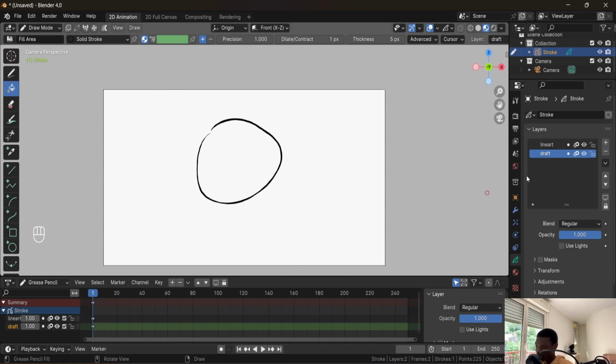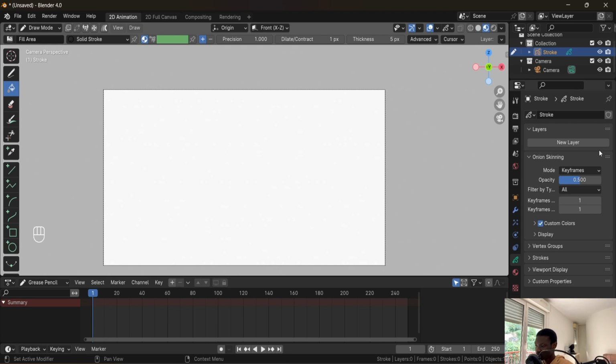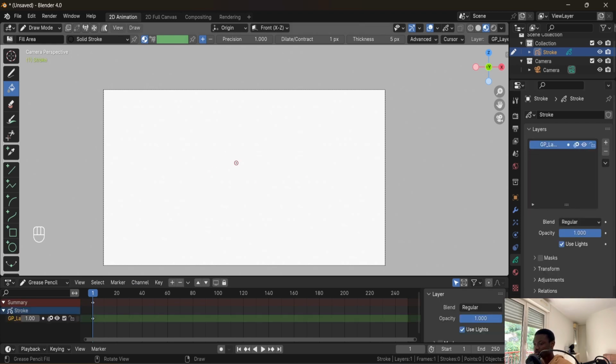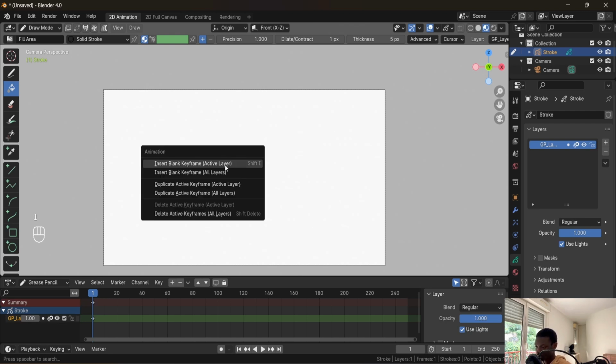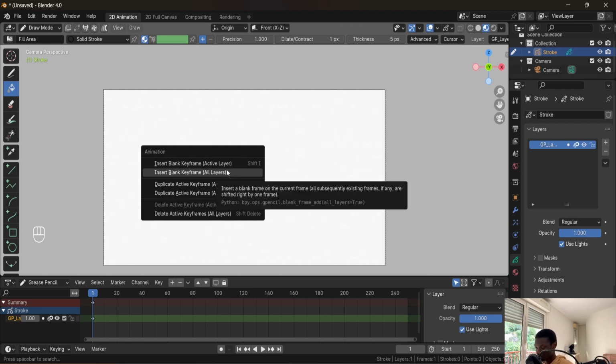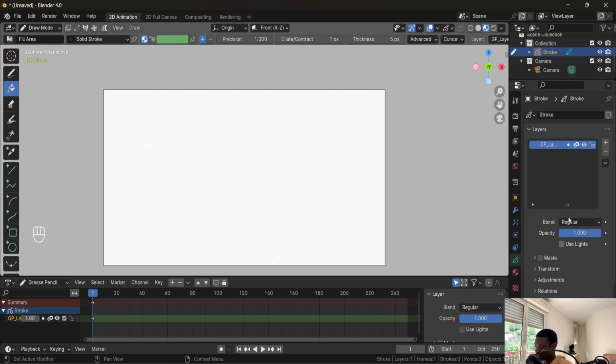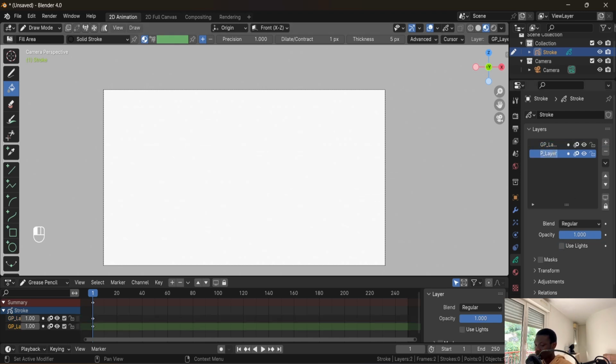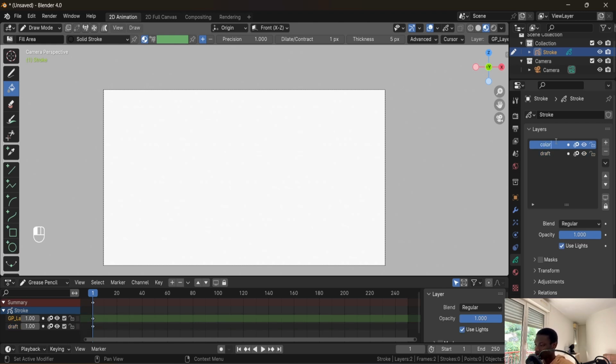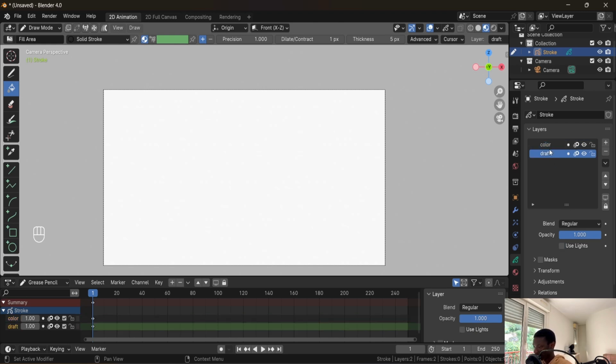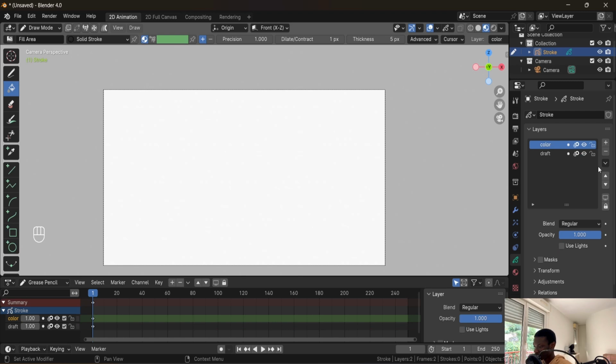But if you create a layer and it doesn't have a keyframe, you can also create a keyframe by pressing the I key, and click insert keyframe. This is for active layer, which is the layer you're on, and if you have other layers, you can insert keyframe for all layers if you want to. So right now we have this one. Let's create another one. Let's call this draft and color. Just put this one below.